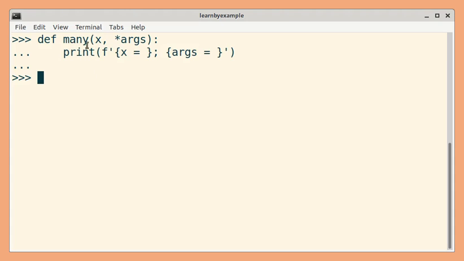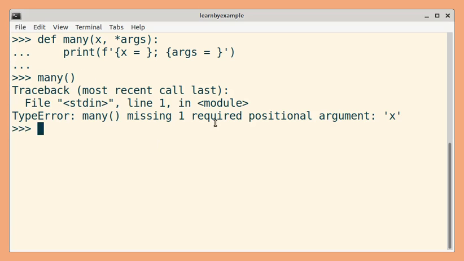So in this function, there is a mandatory positional argument followed by arbitrary number of arguments. So let us see what happens if we don't pass any arguments. So this should give an error because x is mandatory. So missing positional argument x. Next, let us pass a single argument. So x will receive that argument and args is empty tuple.